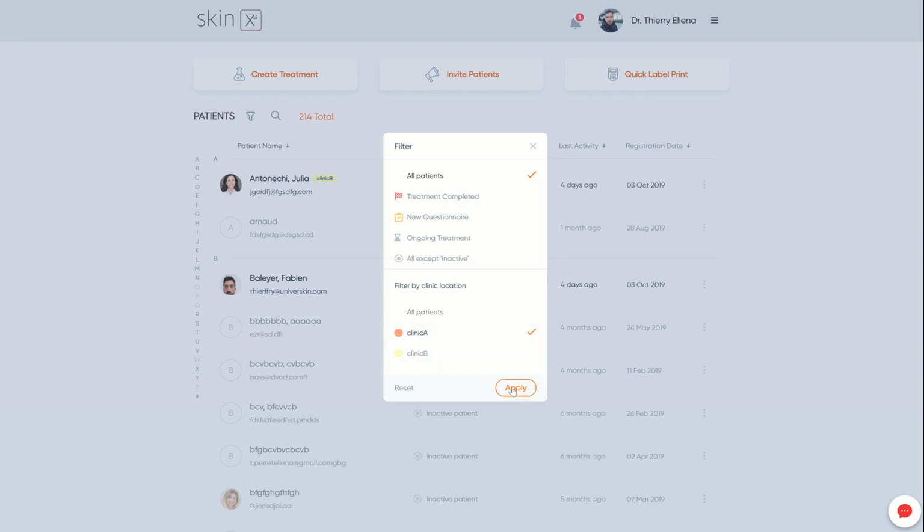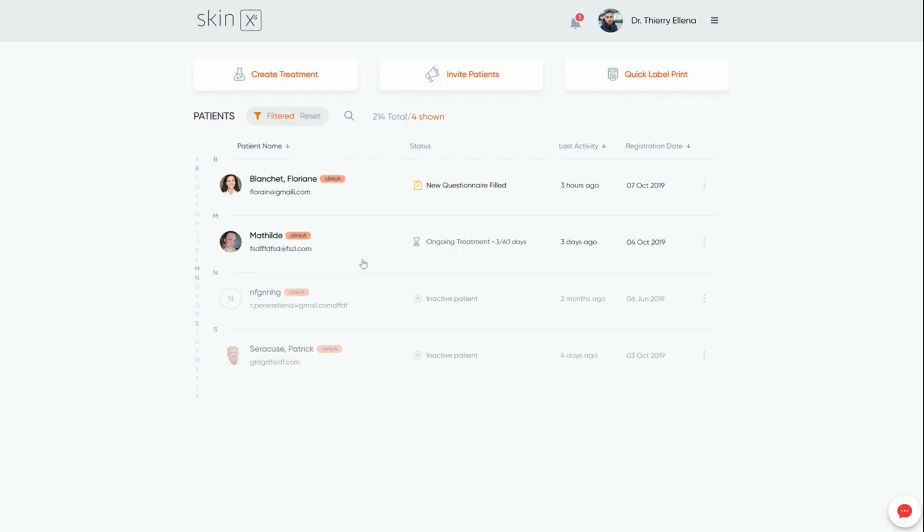And then I can filter, for example, to only show my clinic A patient. I've got 4 of them. So this is great for the doctor or the assistant that work in each clinic. They can apply this filter and only show their patient, but still have only one Skinxs account for all the different clinics associated with this account.